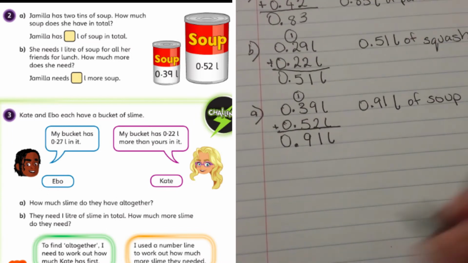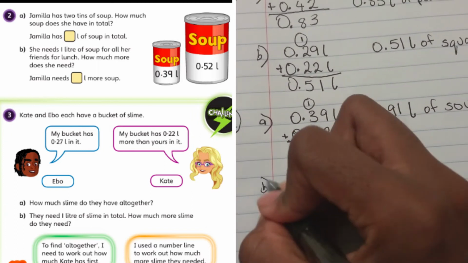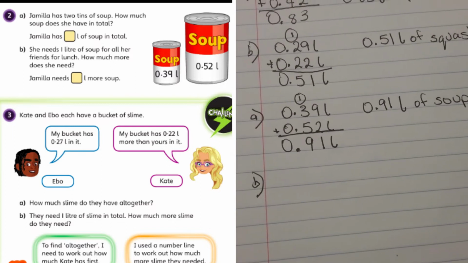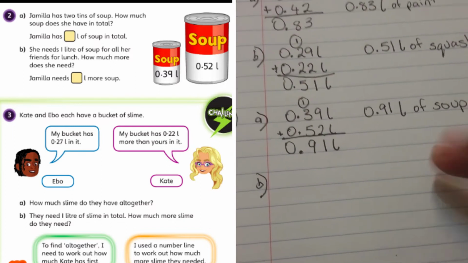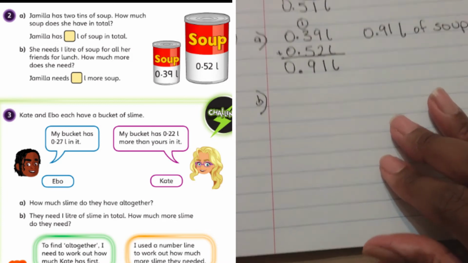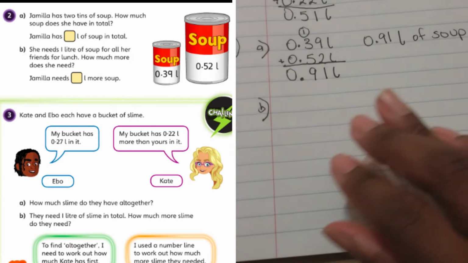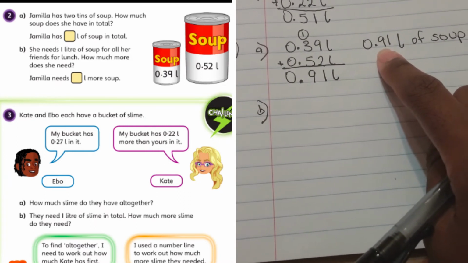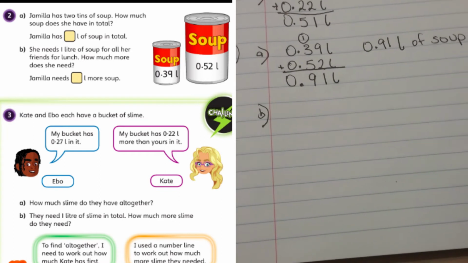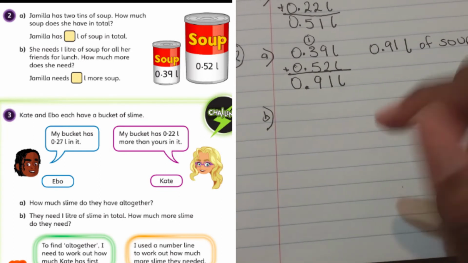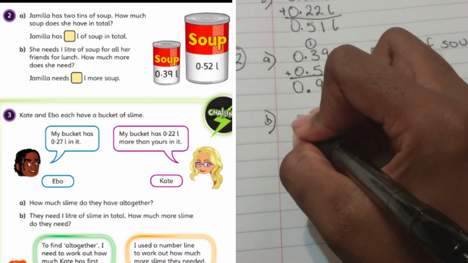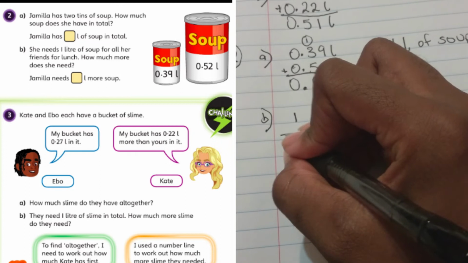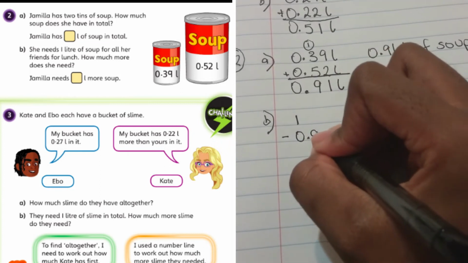It says for part B, let me put my B down. She needs 1 liter of soup for all of her friends for lunch. How much more does she need? How much more? If it's asking how much more, it's asking for the difference between what she already has, which is 0.91 liters, and the amount that she wants to have, which is 1 liter. So if I'm finding the difference, that means I'm doing what? You got it, subtracting. So I have 1 liter, take away 0.91 liters.